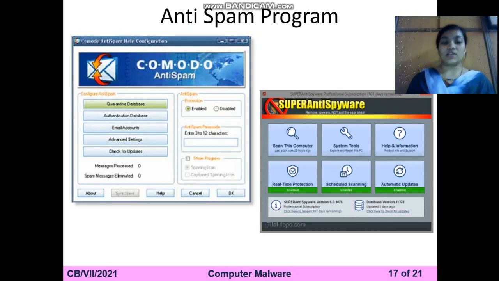Email messages with malicious content or from unknown senders, and alert the user not to open or respond to such mails. When you download some data from an email, this software will tell you this is a harmful file, this is a harmful mail. This is the work of the anti-spam program. It will quarantine that document, that file, that folder.